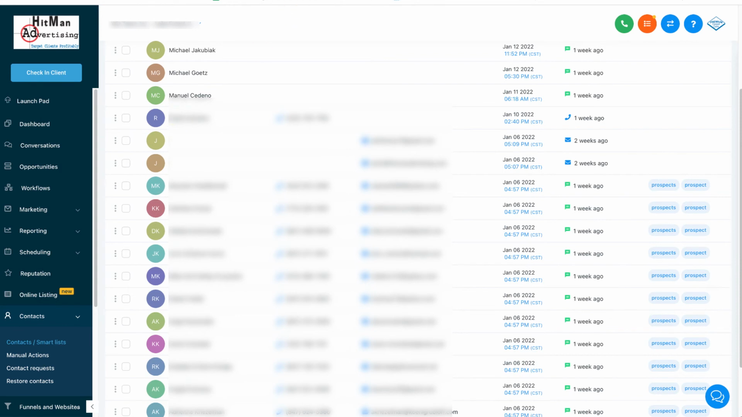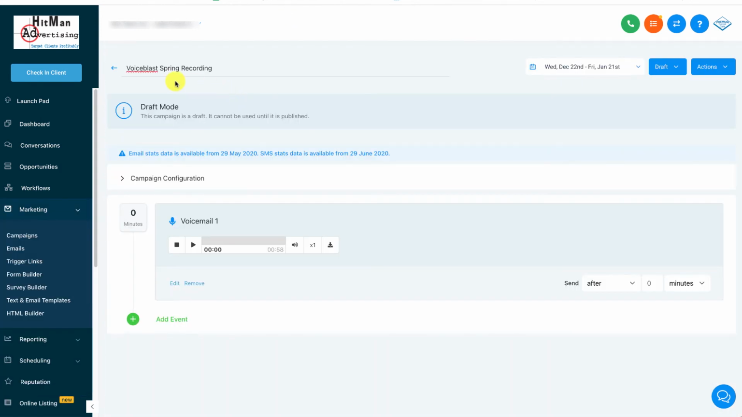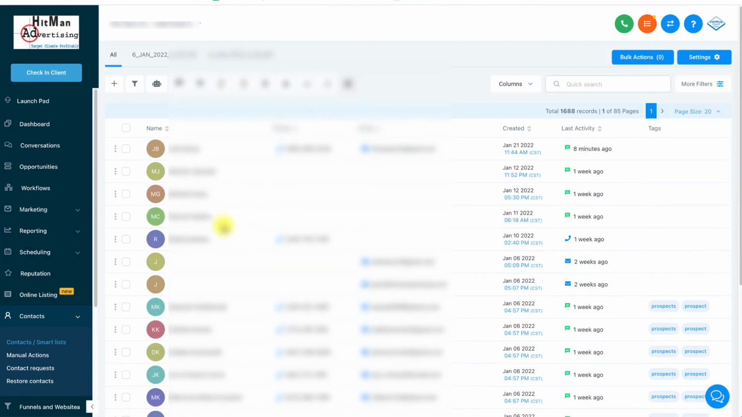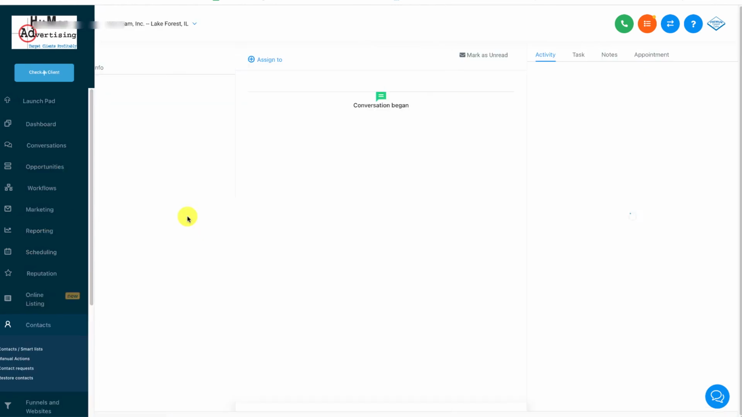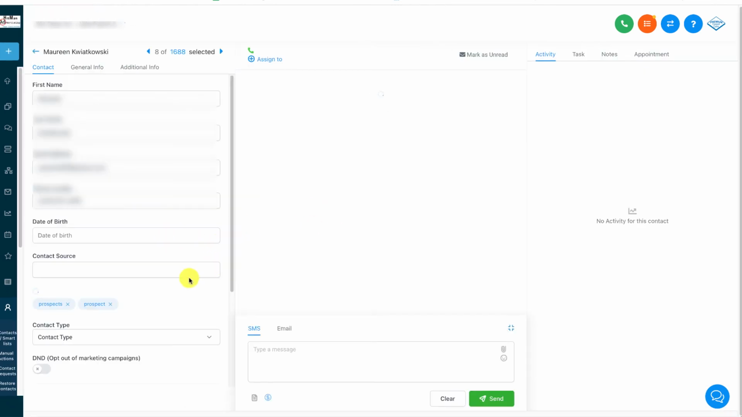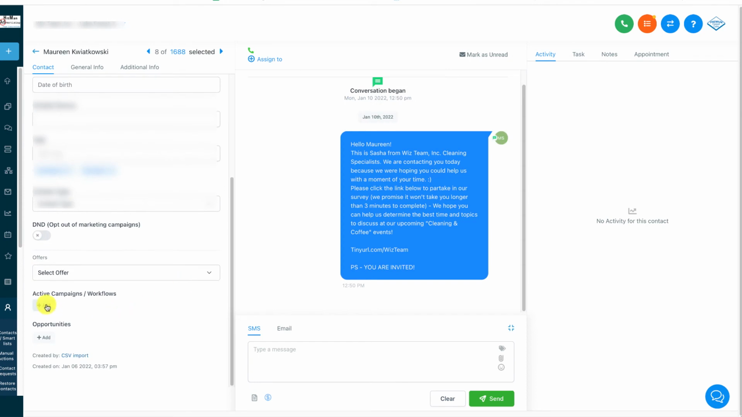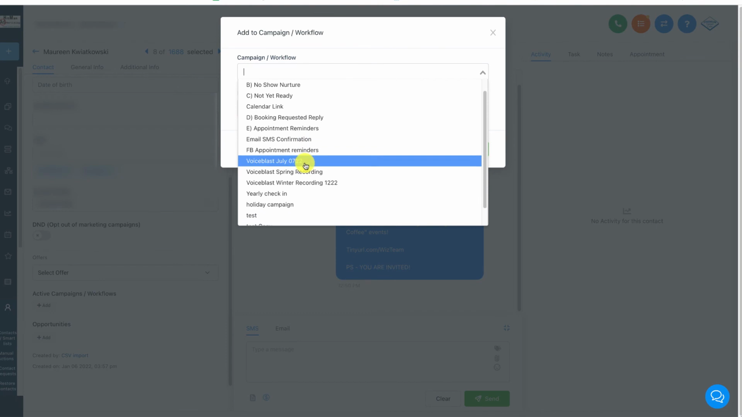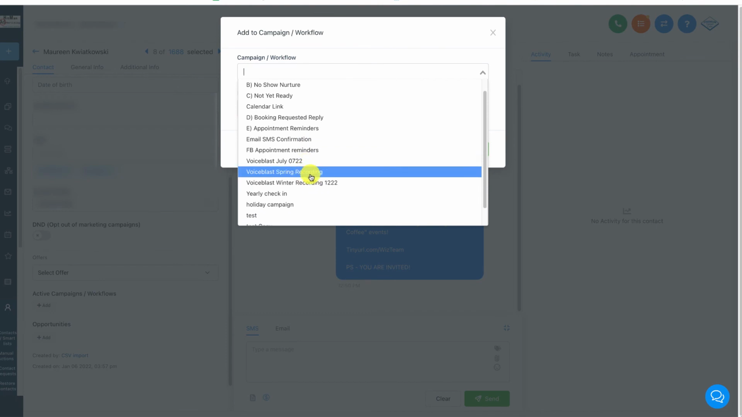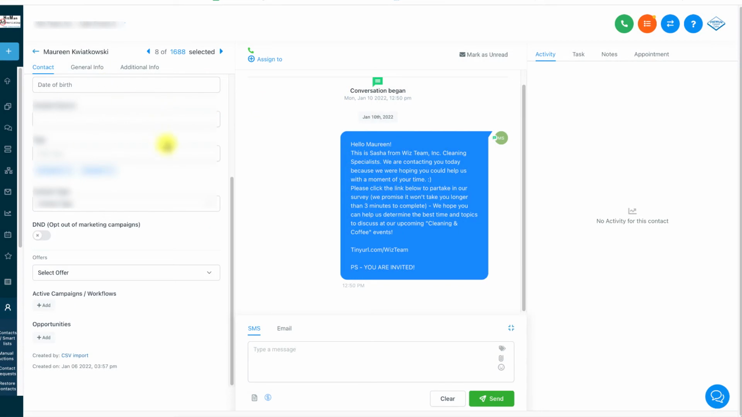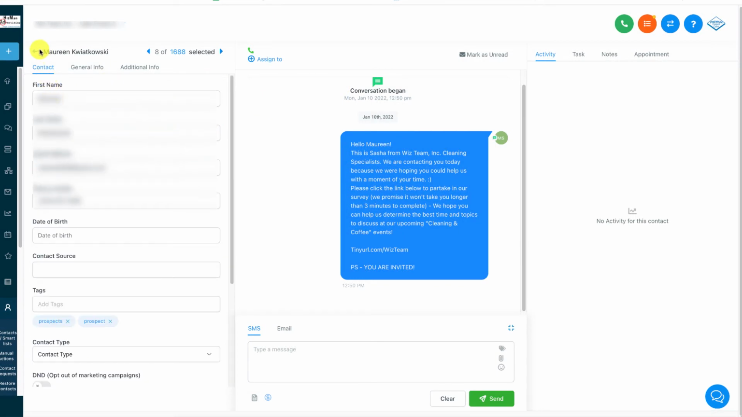So realize that who you're going to be mailing to is this campaign. You're going to be mailing people to this specific campaign. So all you're going to do, if you want to select yourself, is go in here and add yourself to that campaign, and you can go down to add to campaigns. You can drop down and find that particular campaign that you just put in, that spring recording. So you can do it that way for selecting anybody that you want individually.